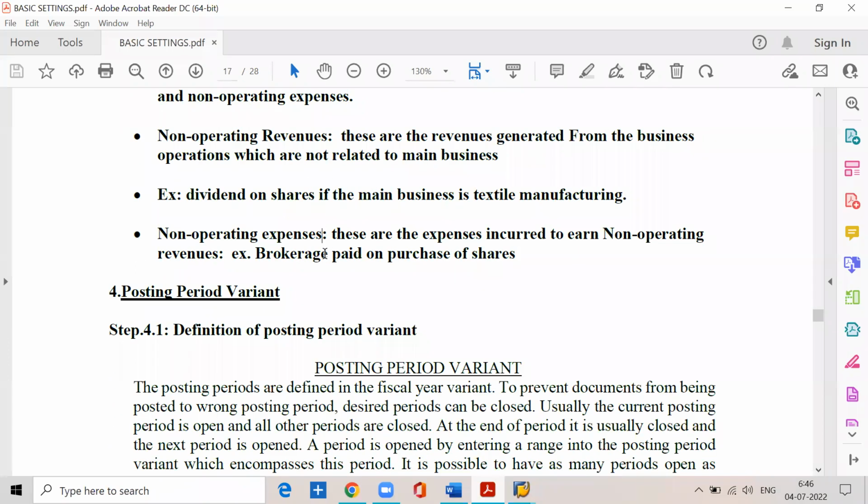Then, non-operating expenses. These are the expenses incurred to earn non-operating revenues. Example, brokerage paid on the purchase of the shares. In order to purchase shares, you cannot purchase directly through the stock exchange. So you purchase the shares through an authorized stock exchange member. For that, you pay some brokerage or commission. That is called non-operating expenses.